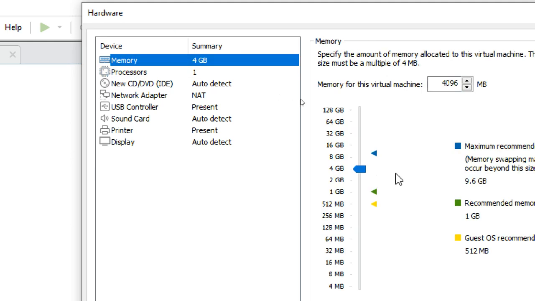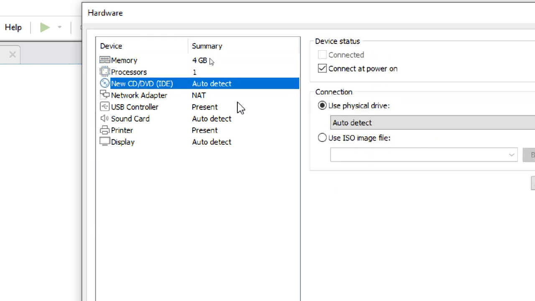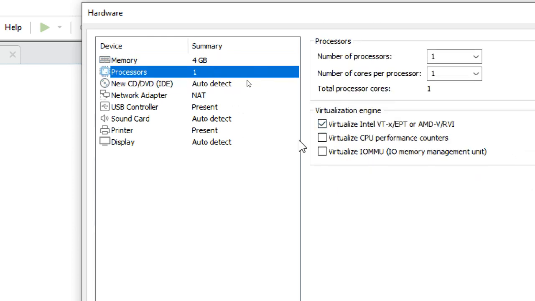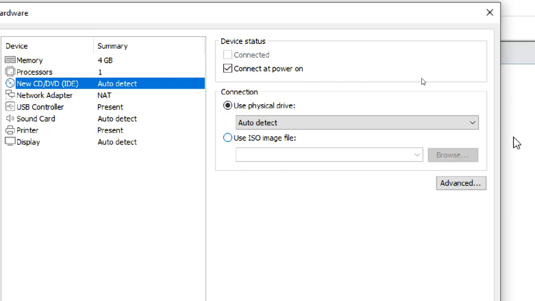Guys who have 4 GB of RAM, don't put 4 GB here. Use 2 GB or 1 GB only. So I select this option. You can see the VT-x option and CD/DVD.